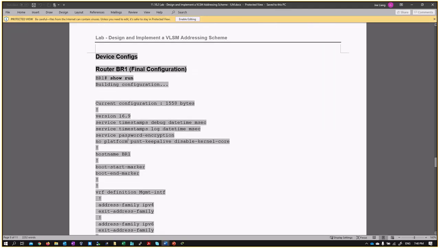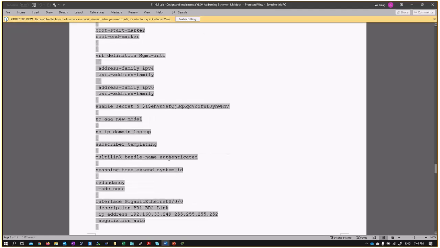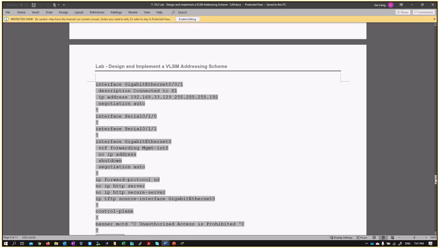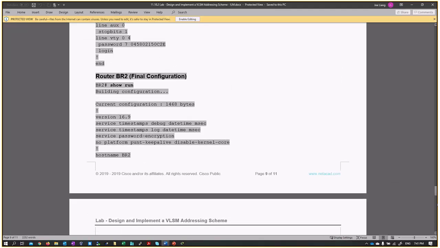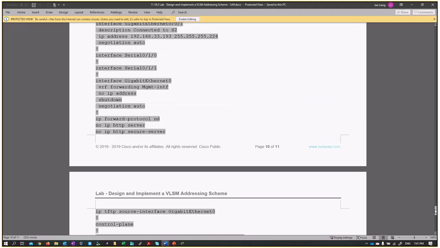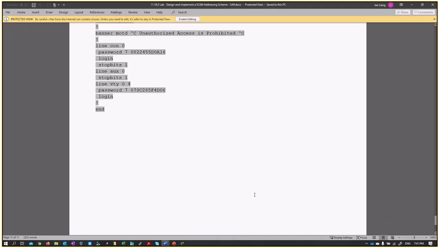If you want to check show run, it's going to show you all the commands. If you couldn't find any of them, you just paste them, find them, and do your own work. Okay, that's the final one for BR2. That's the full rest of them.